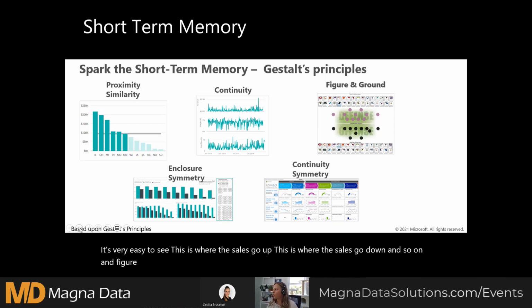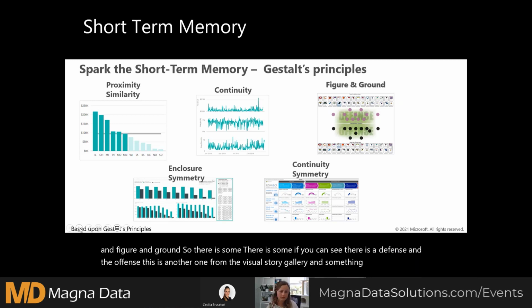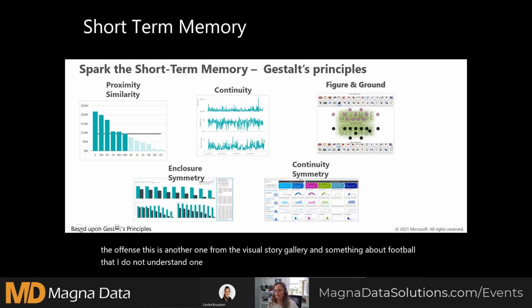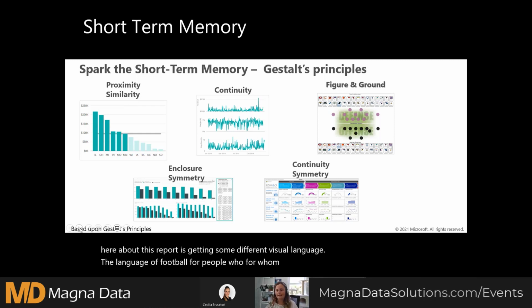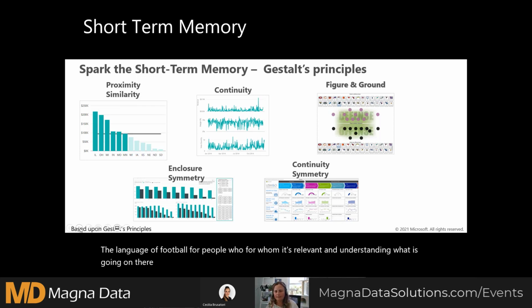Figure and ground. If you can see, there is the defense and the offense. This is another one from the visual story gallery, and something about football that I do not understand, maybe one day when I've been enough years in America. But the core of this report is getting a different visual language, the language of football, for people for whom it's relevant, and understanding what is going on there by basically applying the same principle.